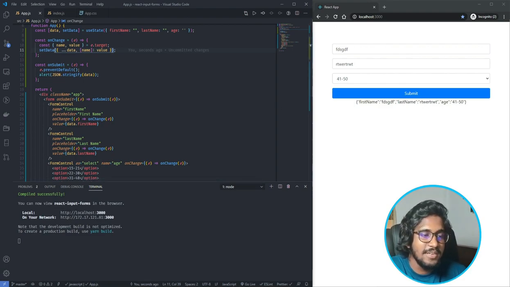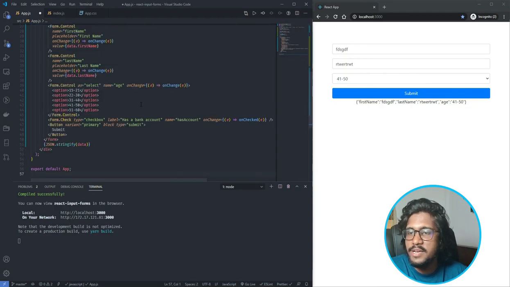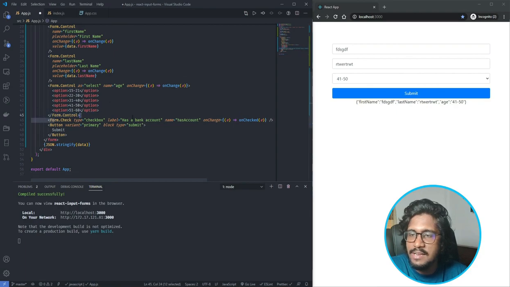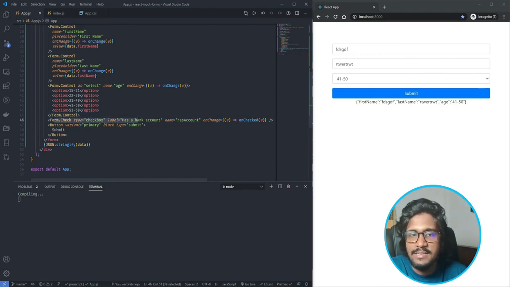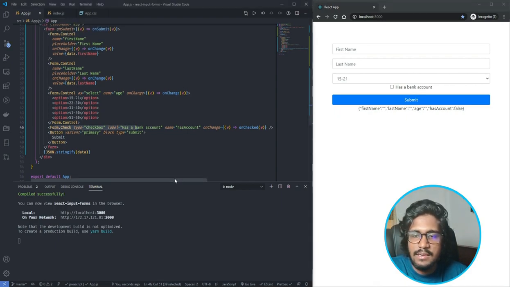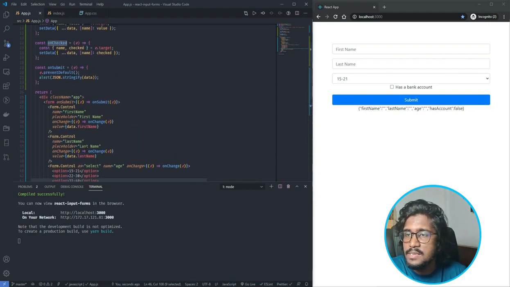When it comes to form handling, we will have to work with checkbox kind of elements. Let me copy it quickly. So now you can see I have a nice checkbox element here. Let me save it. Then you can see it is rendered on the screen. Yeah, now we have "has a bank account". So here you can see my code is like that. onChange is the one I am using, but here I am using a different method, right? So let me go up and show you.